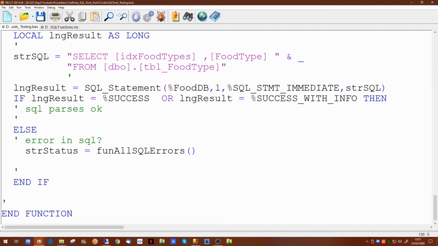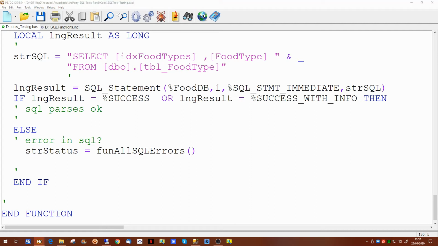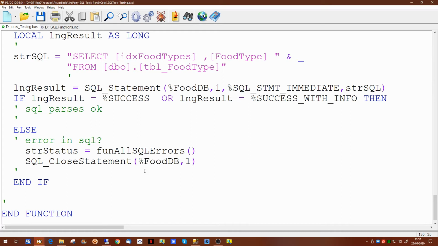And then having done that, we can then close off our SQL statement to free up the memory actually set up. And the close statement command again takes 2 parameters, one being the database handle and one being the statement handle, which will match up with what we used to open the statement in the first place. And if the SQL has actually failed, then we will return false and the value back to the calling routine of strStatus.